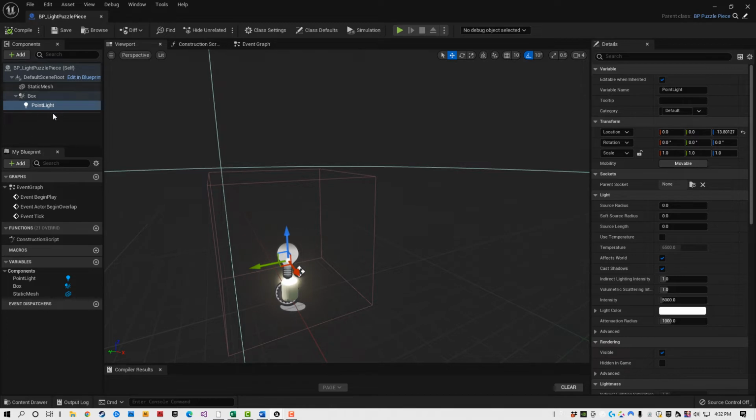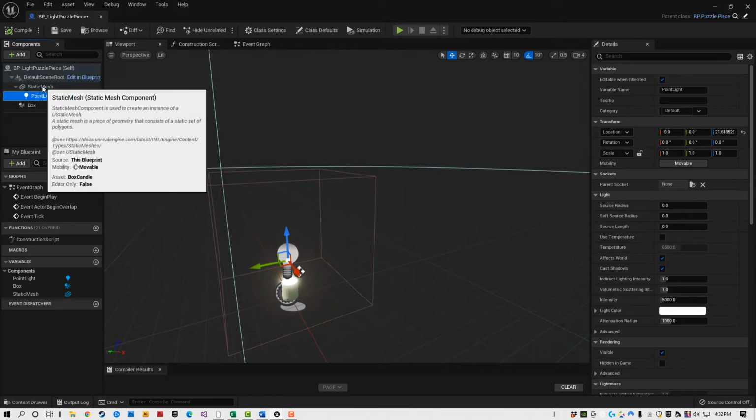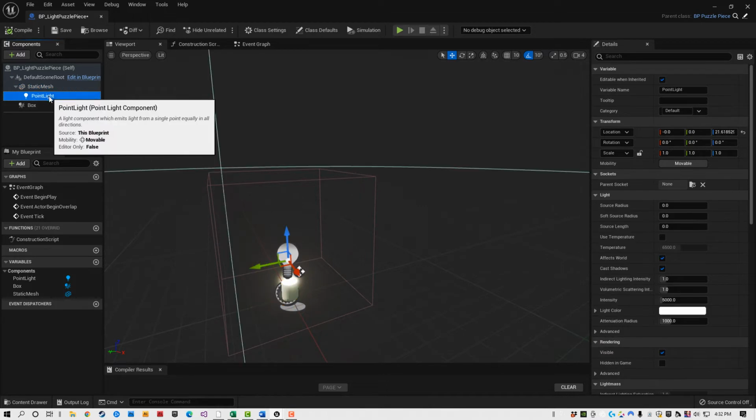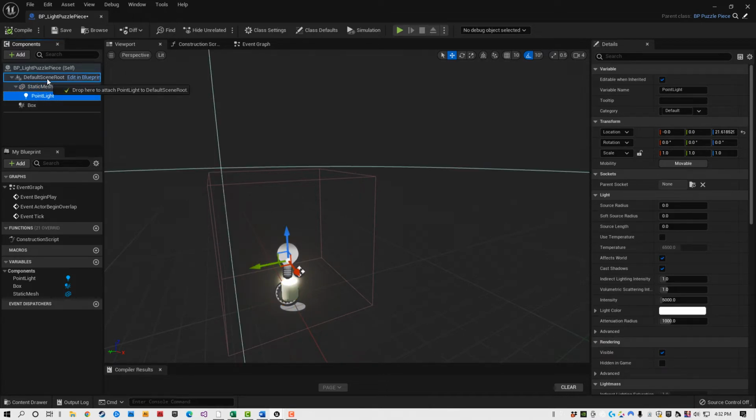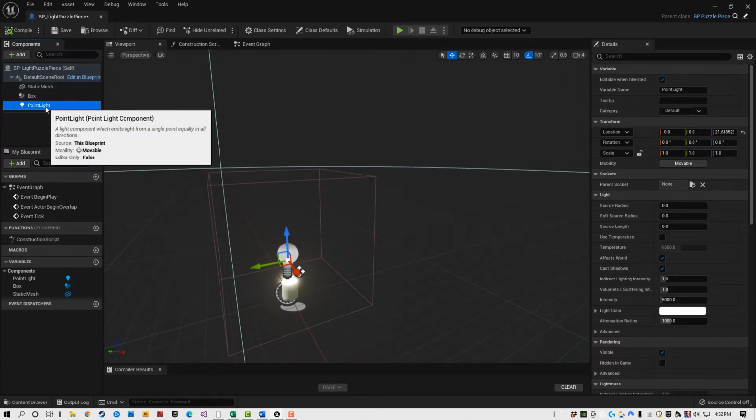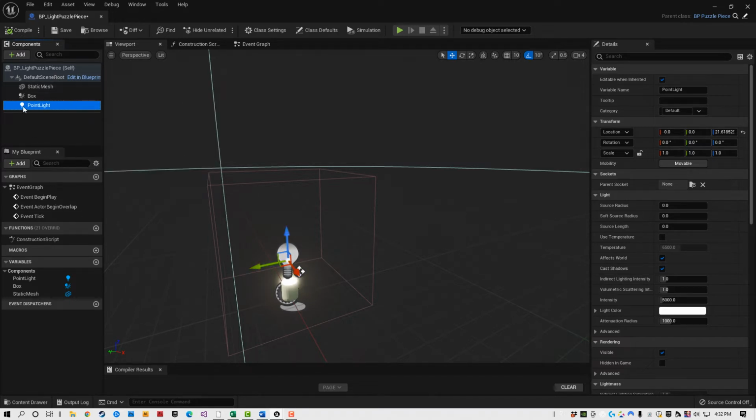Save, compile, and now I have these pieces that I can access here that are related to one another. So I've got my light, which is the whole thing. It's everything. I've got a static mesh, which actually is just drawing the little candle. I've got a point light. I'm going to make this a child of my default scene root rather than a child of my static mesh. I've got a light, which is what's just lighting up the top. And I've got a box that represents where you can interact with it.